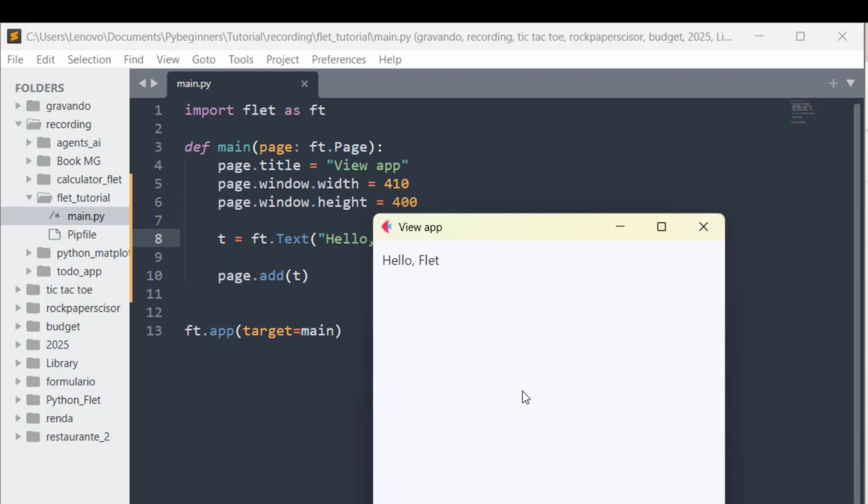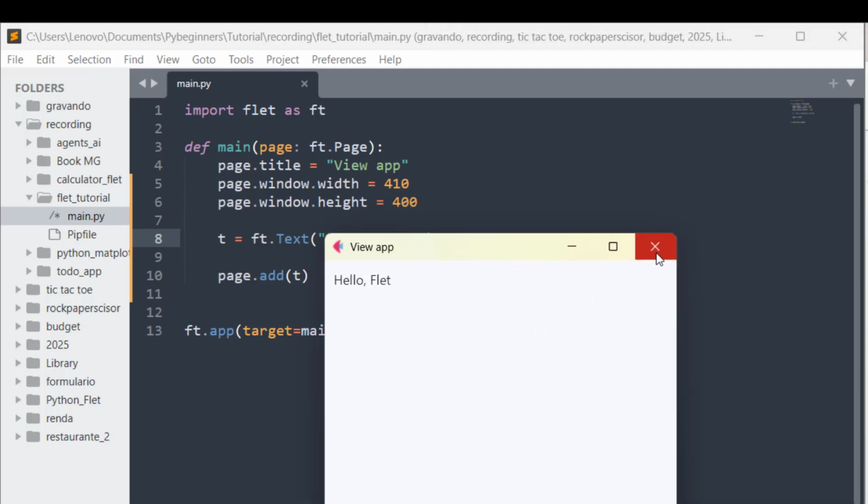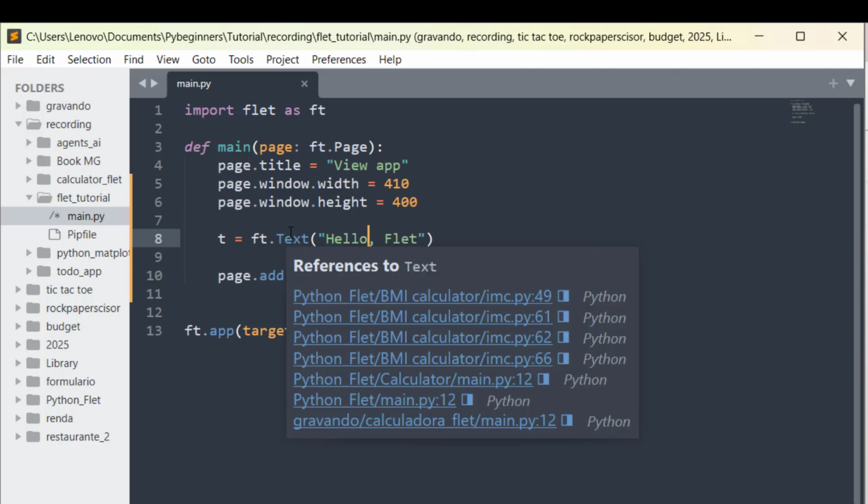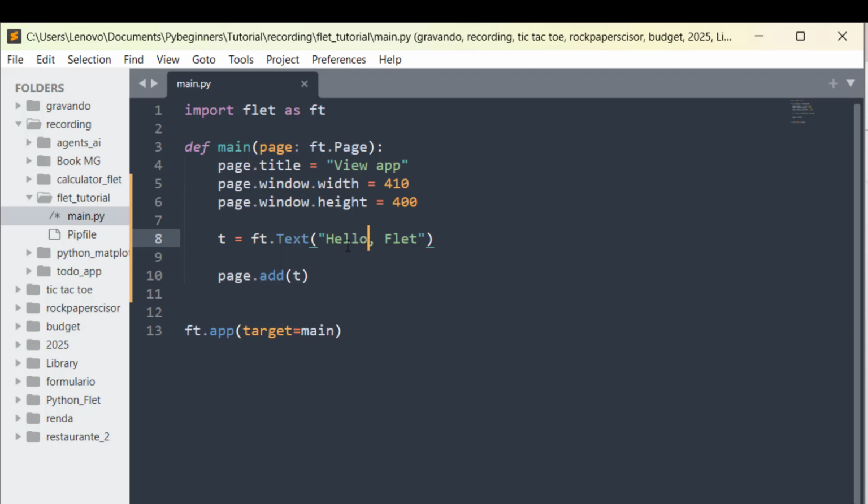Apart from this, we can also customize the text properties, like the size of the text, even the color, the weight, the alignment, and more. A lot of stuff that we can do with the Text widget. So for that, inside of this same Text widget, let's keep hello flet. In order for us to stylize this thing, we can do something like this.